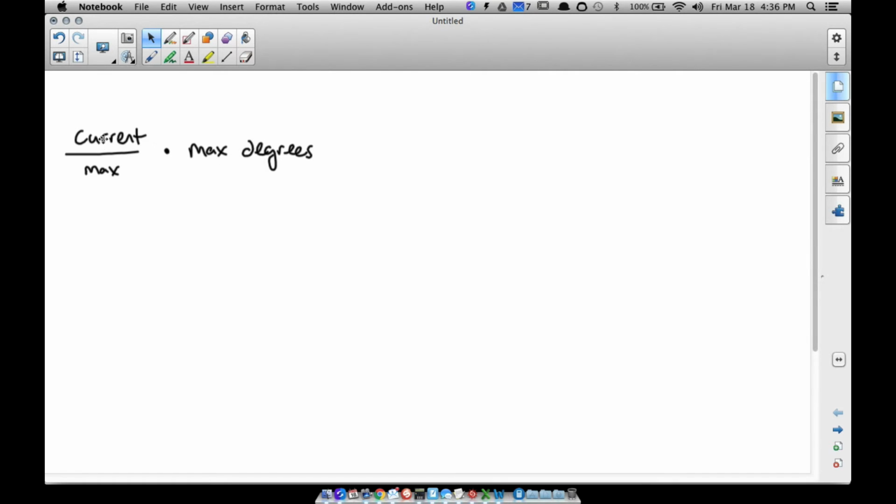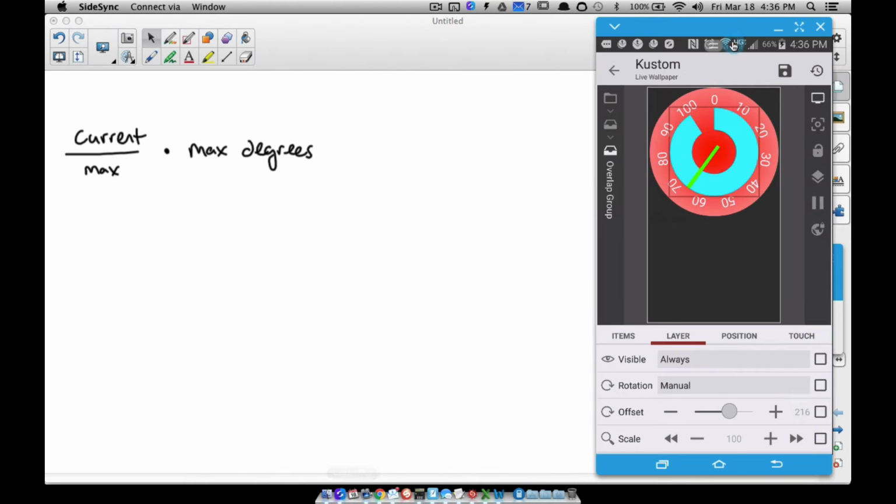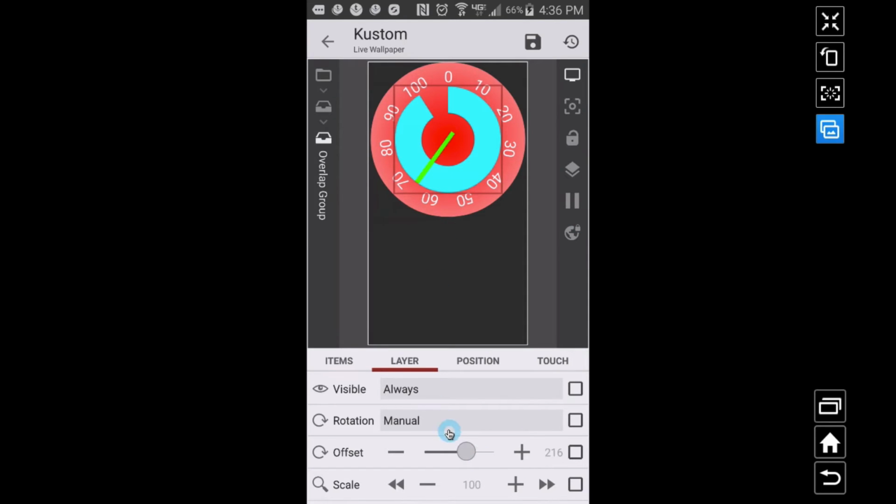Current battery level, we can get that out of KLWP. The max battery level is going to be 100, so I'm going to put 100 in that spot. And if we type this code into that needle or into the overlap group rotation, we should be where we want to be, if that makes sense. So how do we do this? Again, remember we are rotating the overlap group. Notice I'm in my overlap group, which in essence is rotating the items inside of it. And the only item we have inside of this overlap group is our needle.